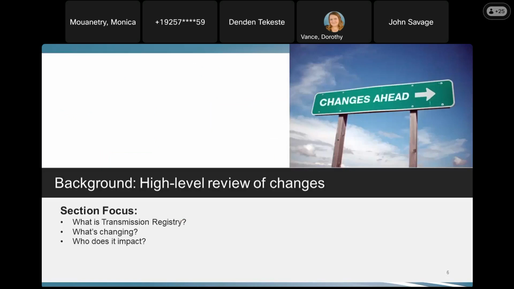So now let's go ahead and switch over to the background. Why are we having this training? What's changing? What do you need to know? The focus of this section will be to recap what the transmission registry application is and what it offers, what's changing, and who it impacts.